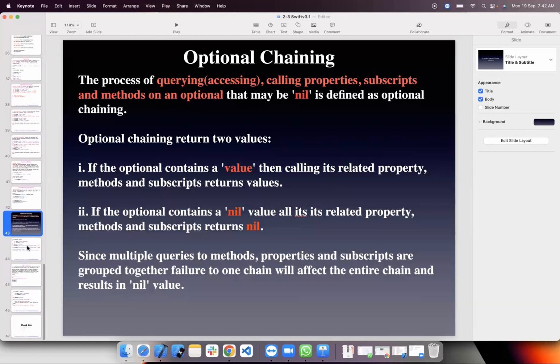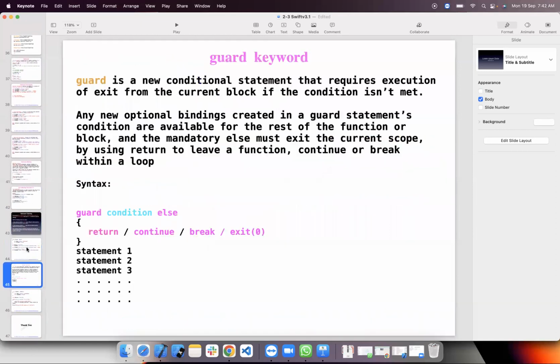Now we have optional chaining. Optional chaining will be seen. Guard keyword. Guard condition else you need to exit from here once it is false. Either you need to use return, continue, break, or exit. Remember, all four things can be used, but 99% of the time we use return only.